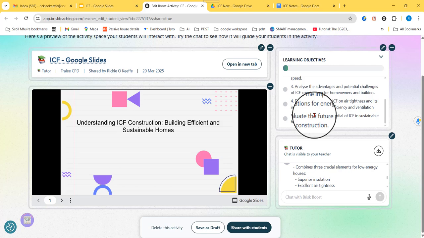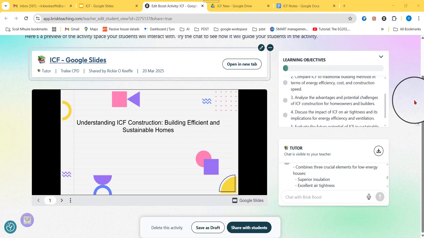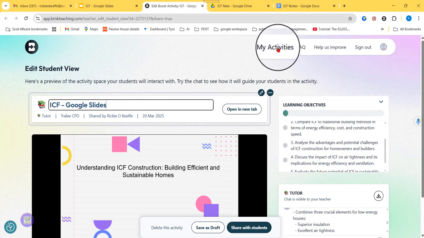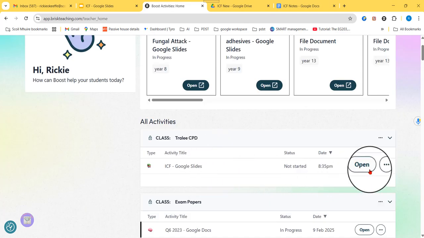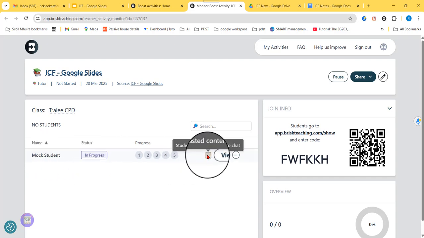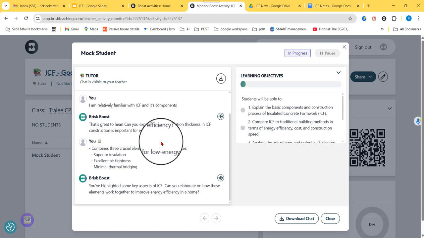Now, where can you see this? To see this, as if you were looking at it after a student finished, you go to my activities and you go down into your class. So here it is. I'll open this and there's a mock student in progress. Now, this symbol means student pasted content into the chat. You can also from time to time get a red exclamation mark where they put in something inappropriate. You can view how the student has interacted with it.